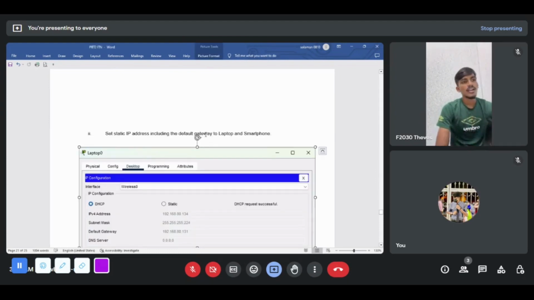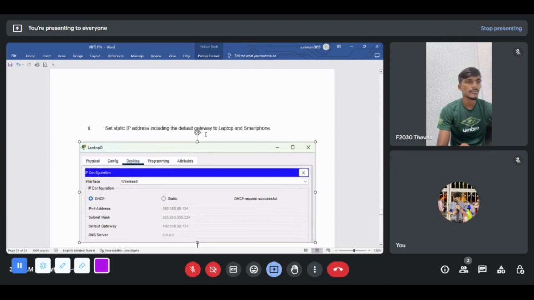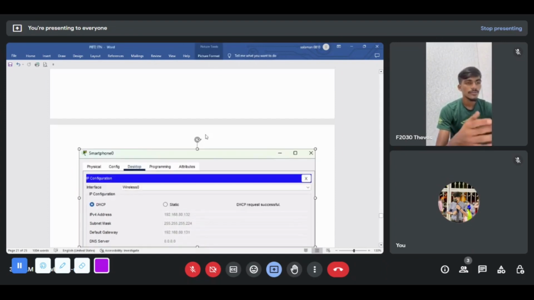The second is set static IP address including the default gateway to laptop and smartphone. Laptop IP configuration, the example of IP configuration, and smartphone IP configuration.